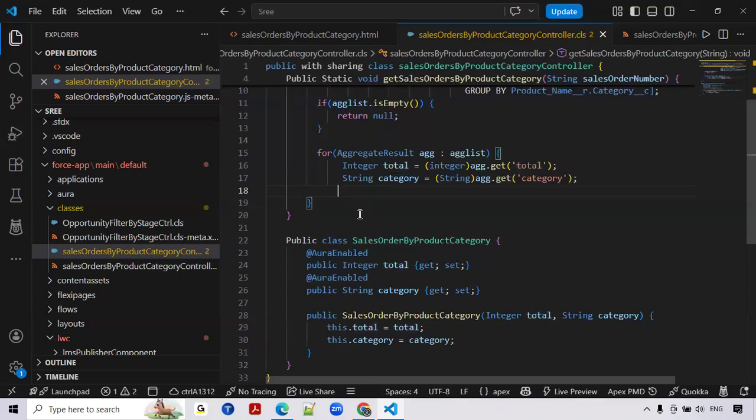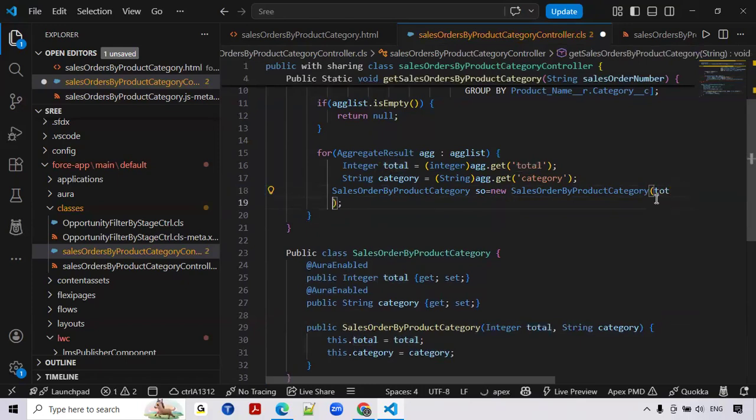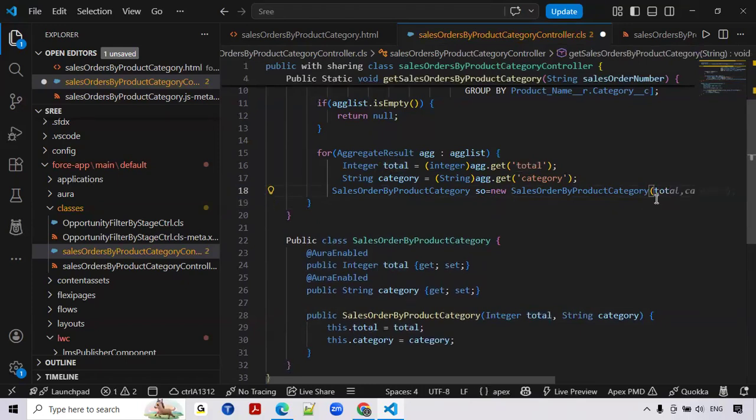Now let's come within the for loop. We are going to create the sales order by products, which is the wrapper class. So I'm going to write new SalesOrderCategory. It is the parameterized constructor, and we are passing the total, comma, category.